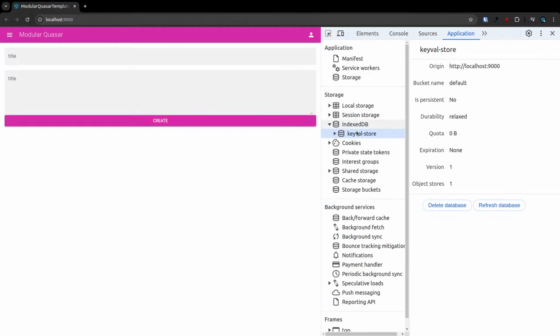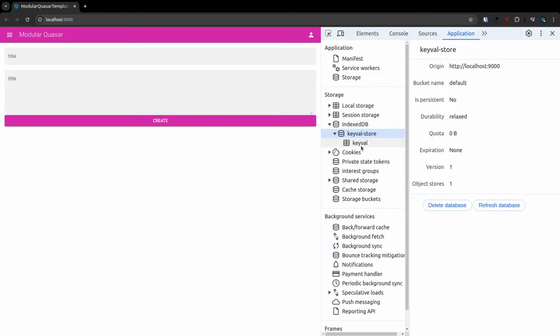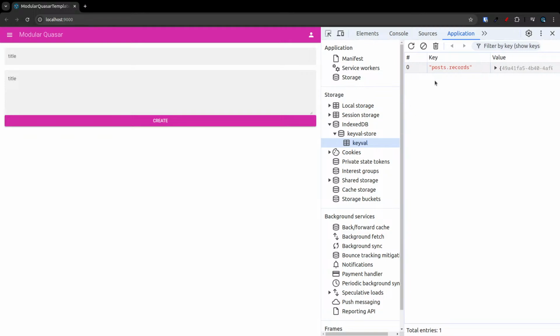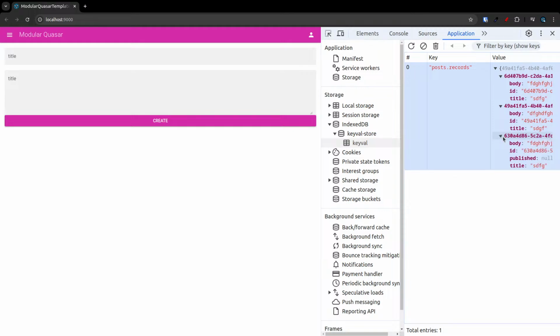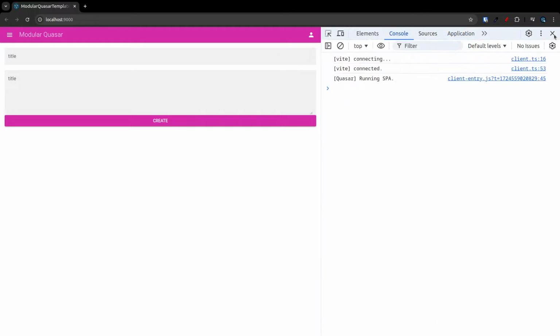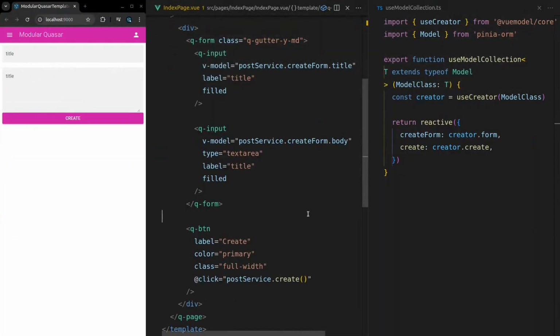So now we go to application. Here's IndexedDB. This is basically like local storage, but on steroids. And we can see that that record was created. And I've got a few other ones that I was creating here. So let's just go ahead and dump all of that. So we're back to square one. And that part of it is done. So now we can create things.